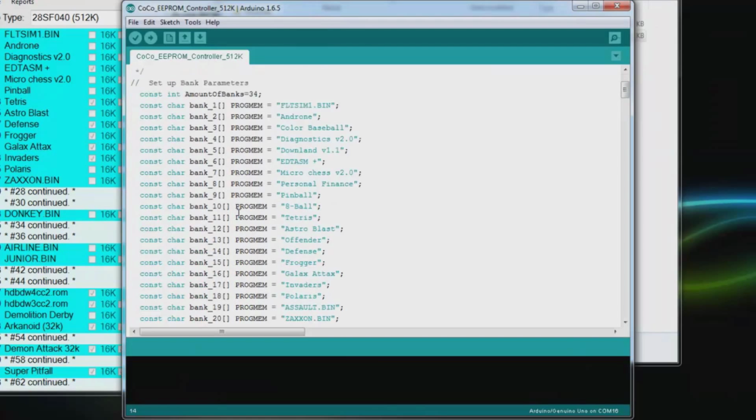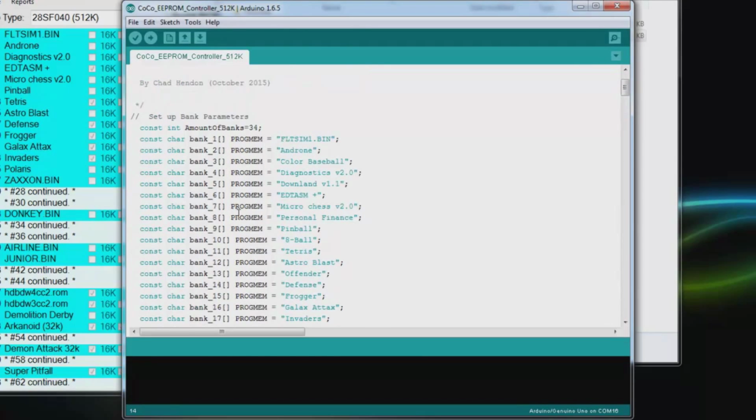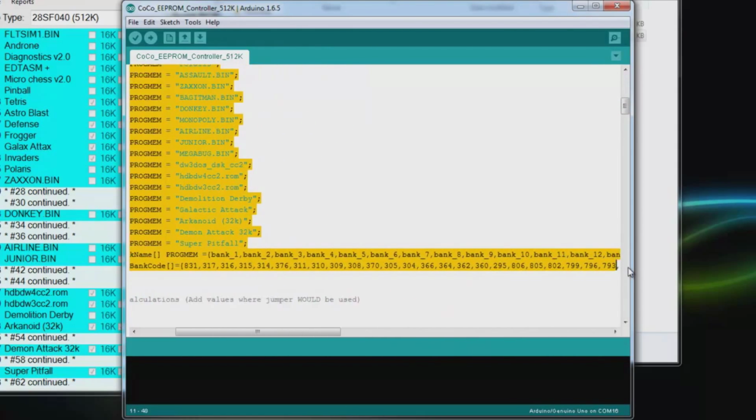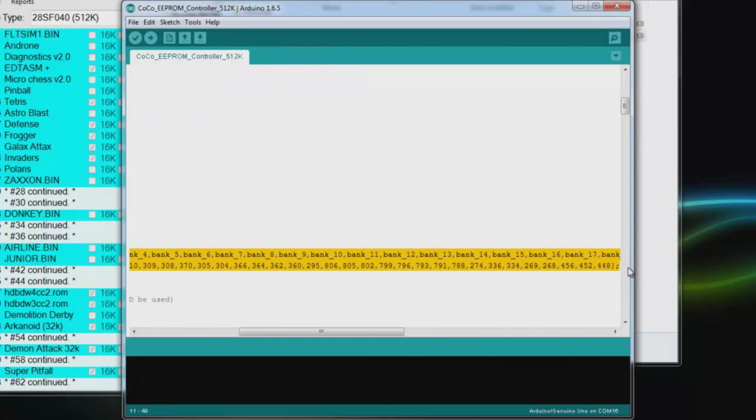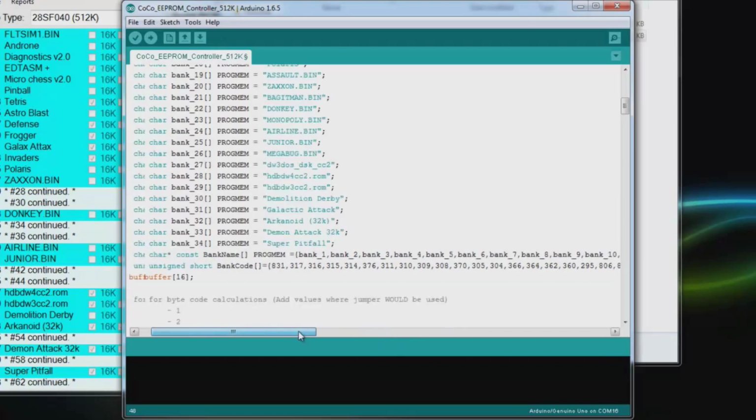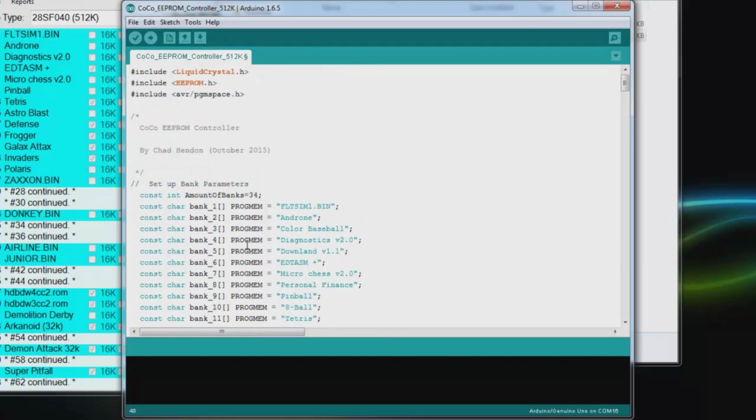We see the previous code here can be replaced. Make sure we get it all. Paste to replace. Make sure our Arduino IDE is configured properly.